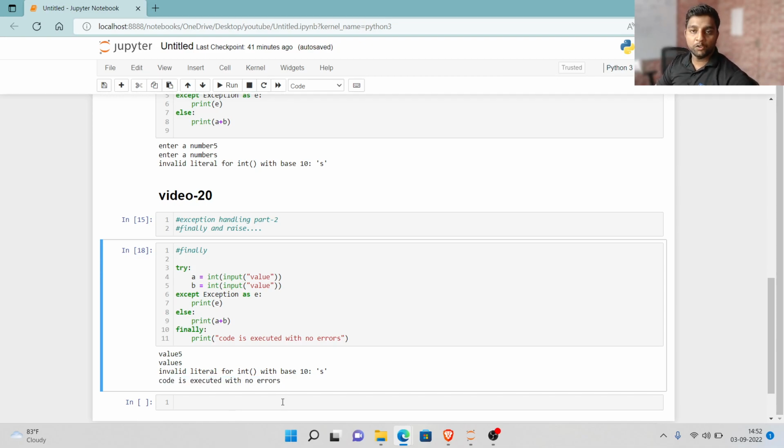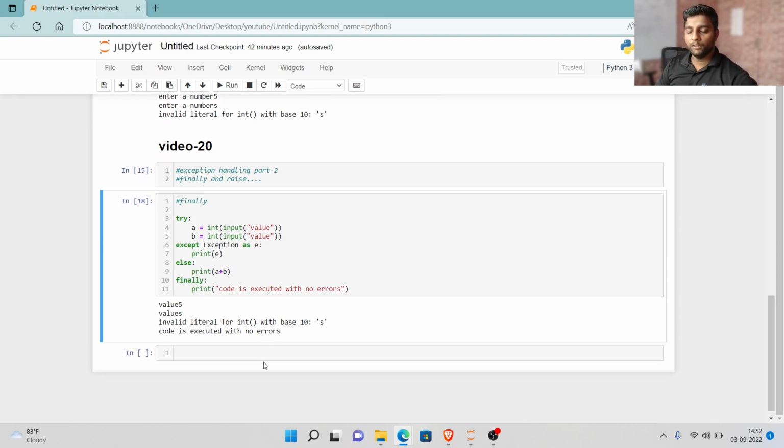So finally is used rarely, it is not used much in the industry. Only if you have some condition where you want some answer compulsorily, then you use finally. You will get to know when you go deep into finally and when we start our projects.